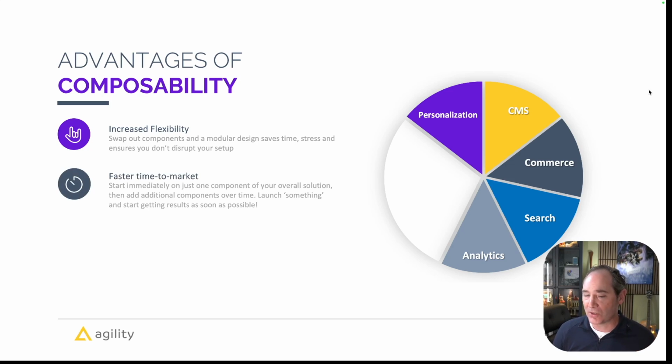It's way faster to get to market with these things. The time to market for a composable solution is really fast. You can start immediately on just one component. Maybe it's just the CMS. Maybe it's just the commerce. You don't have to do the whole thing all in one project. So you can launch something, start getting results, get onto the new version of whatever it is that you're trying to do with your digital property and really get that out of the door quickly.